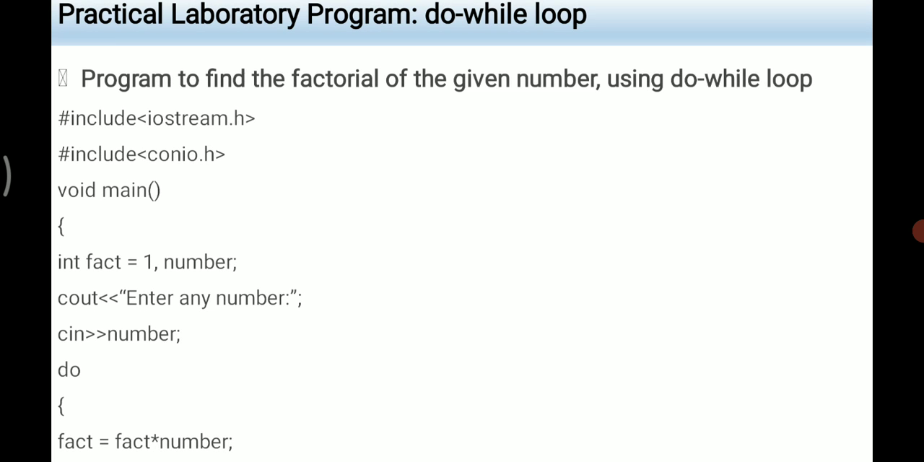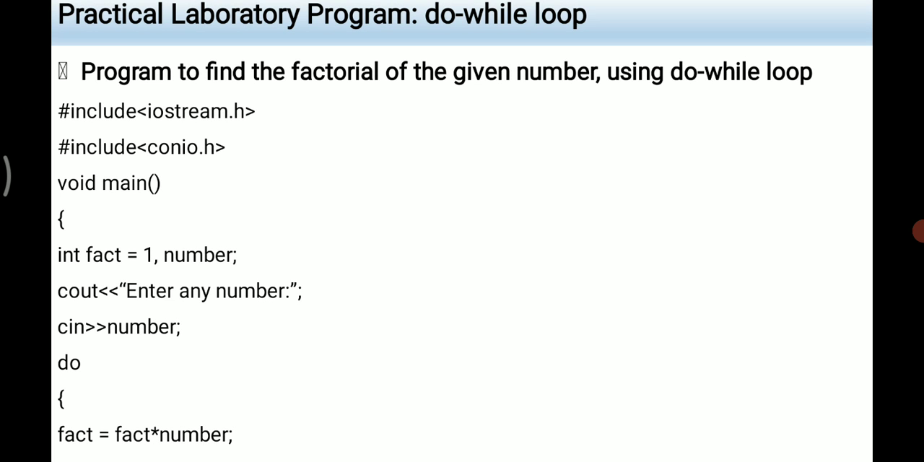Next we'll see a program that is using a do-while loop. Here we are finding the factorial of a number. A number is given, and for that we'll compute a factorial using the do-while loop.